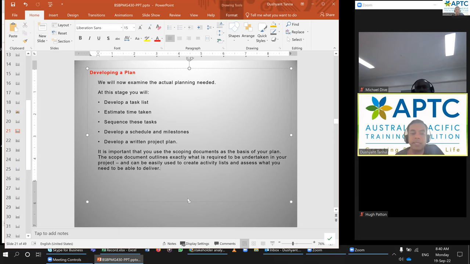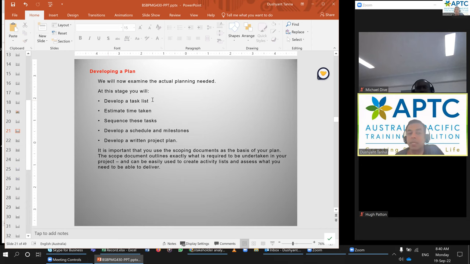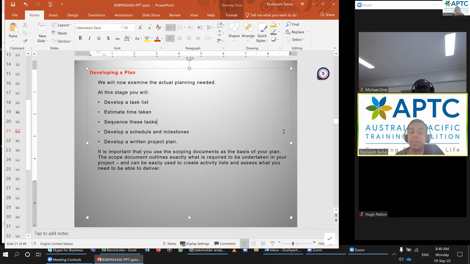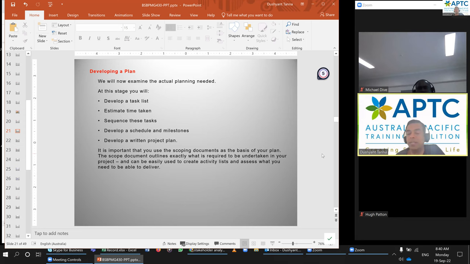We will now examine the actual planning needed. What do you need? Develop a task list, estimate time, and sequence. That's very important. If you don't have the right sequence of tasks to be done, for example, let's take a simple day-to-day example, a trip. Let's say you are planning to go to Europe. What do you need to take care of first? The visa, or the meal, what you're going to eat when you reach there? Which should be your priority in terms of the sequence of tasks?